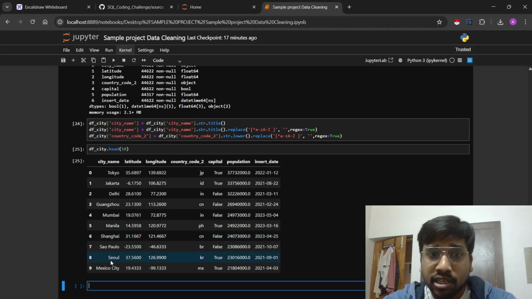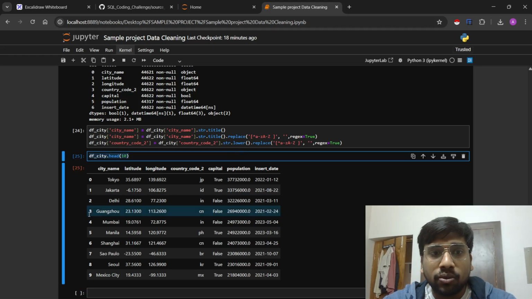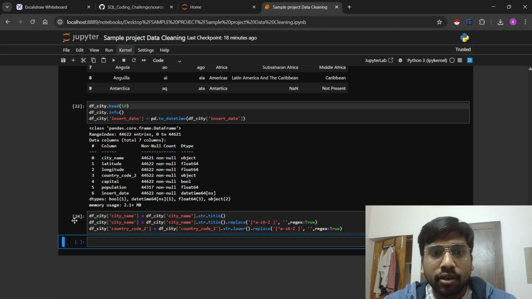Yes, the necessary changes are made, and I don't know how, but this time I just wrote the title case and everything got sorted out on its own. So no worries. Now we will jump on to our next column, next dataset, which is the currency one.